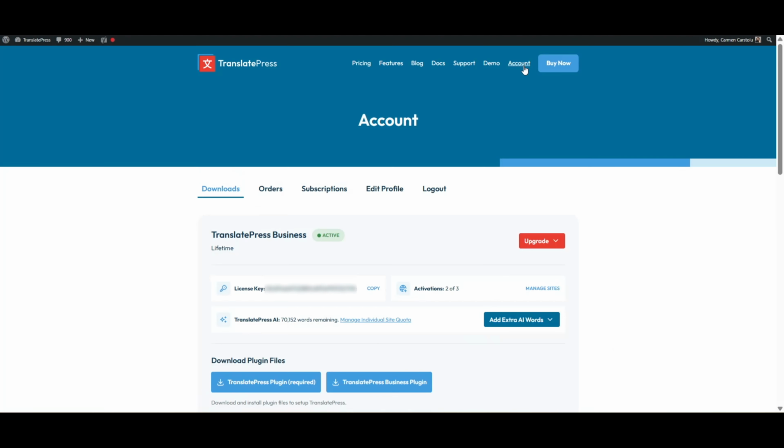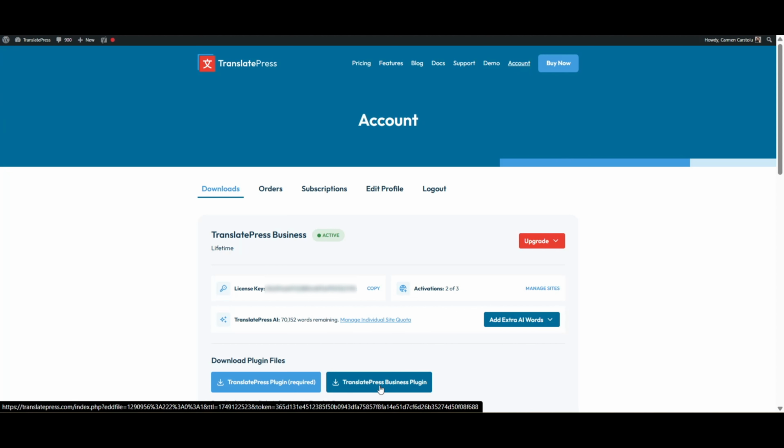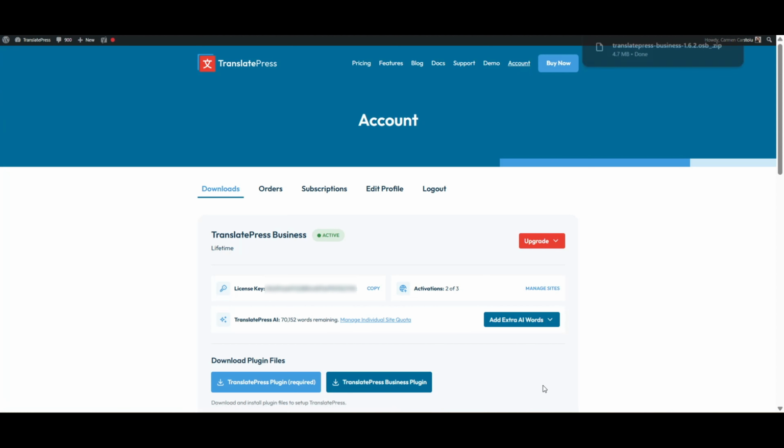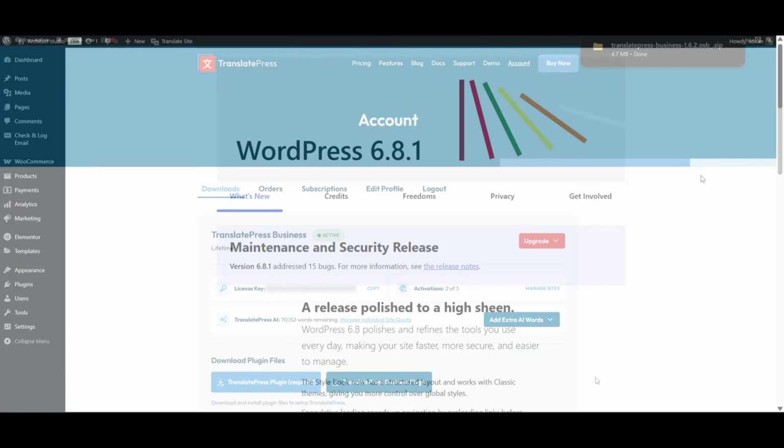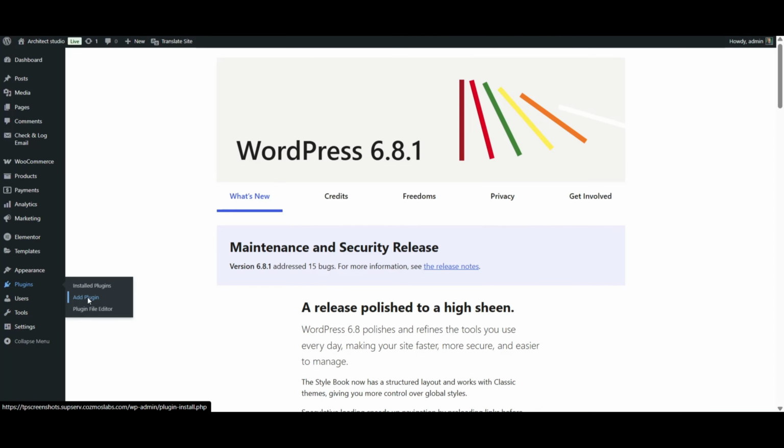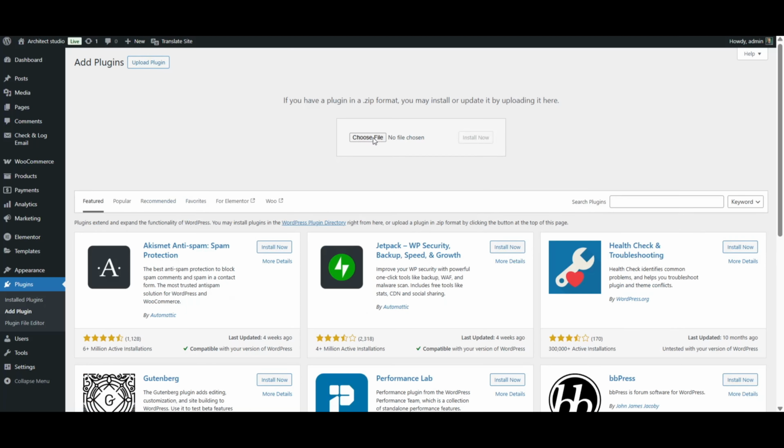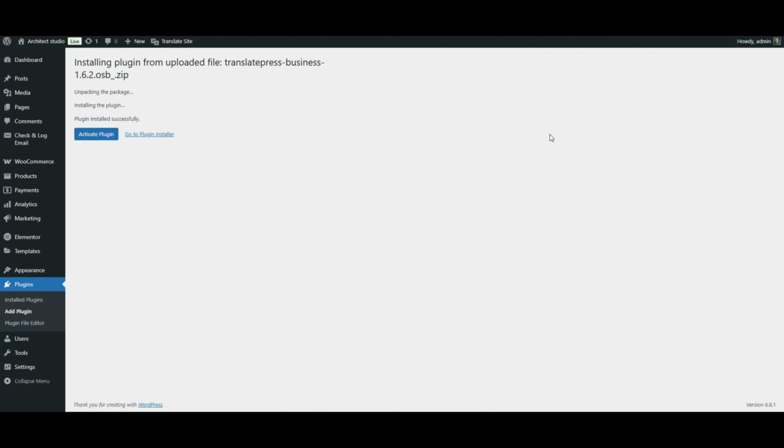After your purchase, go to your own TranslatePress account. As you can see, here you can download both the free version of the plugin and the premium one. Since we already have the core plugin installed from the previous step, we'll download only the premium one. Once that's done, let's quickly go back to our WordPress dashboard and upload the plugin file. In this example, I am installing TranslatePress Business, but the same process works for the other paid versions as well.